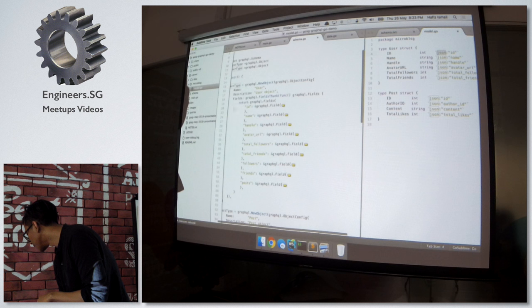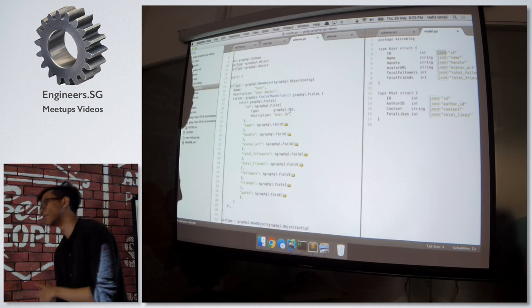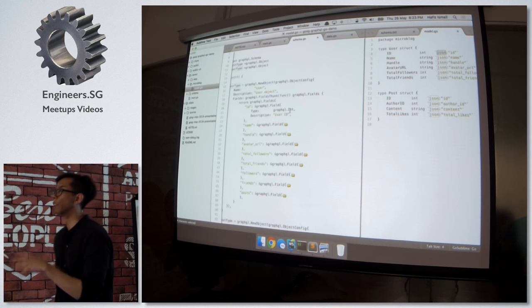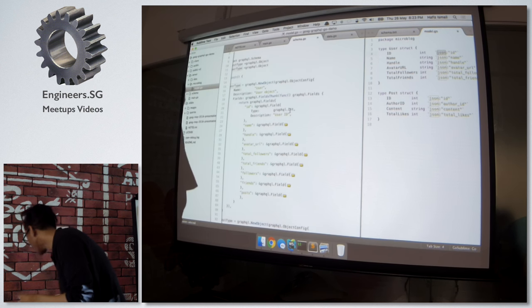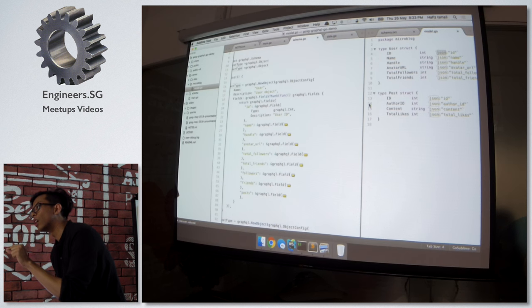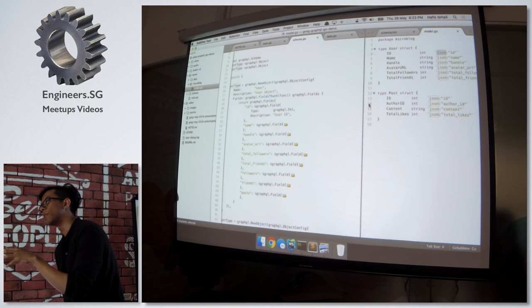So for example, this ID. I know it's an integer type, so I just specify it's an integer type. When your developers read it, they know it's an integer type, so there's no confusion there. It gives this extra, very strong type capability to your API.